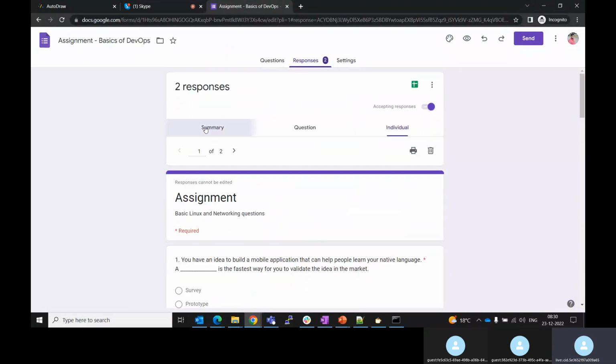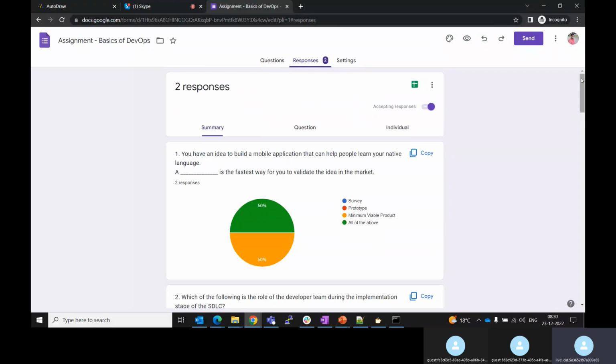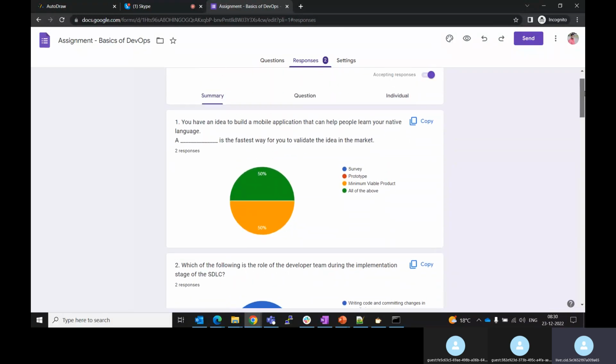I'm seeing two responses. Okay, one has given 50-50. So let's see. You have an idea to build a mobile application that can help people learn your native language. Dash is the fastest way for you to validate the idea in the market. Okay, what should be the right answer? Ashok, yeah, what is the right answer? Minimum viable product. Is it all of the above?